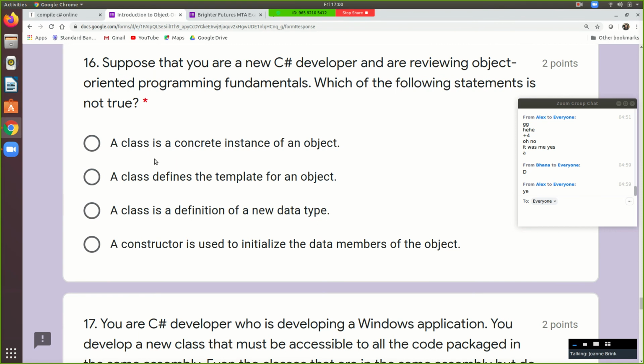Okay, suppose that you are a new C# developer and reviewing object-oriented programming fundamentals. Which of the following statements is not true? Okay, I think it was Alex, you as well, you asked a question about this one. And this one's maybe a bit tricky. Okay, so let's see. So which one is not true? Okay, so we need to think not true.